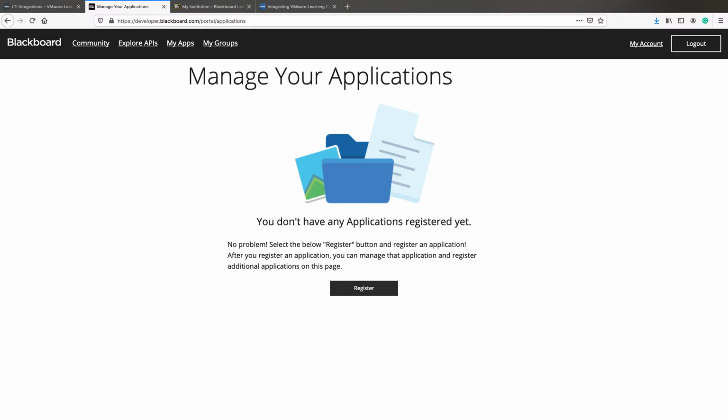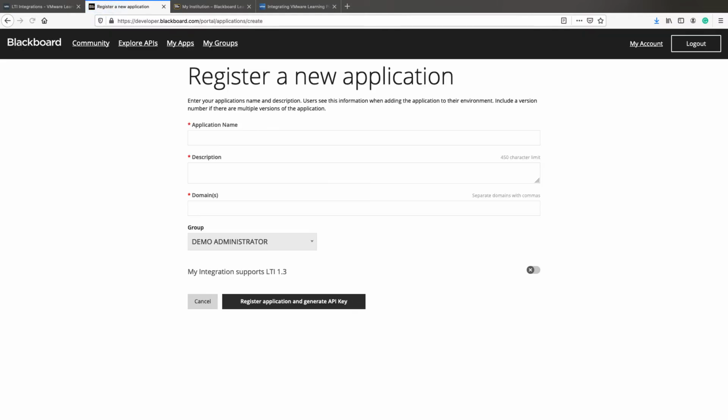This one is really important because Blackboard requires you to add VMware Learning Platform as an application. So you need to register BLP. The first thing that you need to do is to sign up and then log in, and you will get this page right here. So you need to register. The information right here is pretty much the application name and description, and the domains is information that you can just add from your own environment, right? So it could be any name and any description.